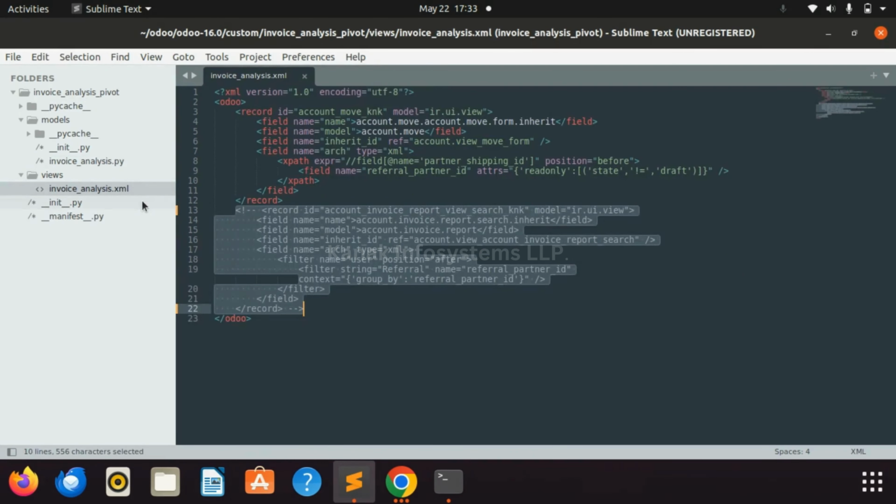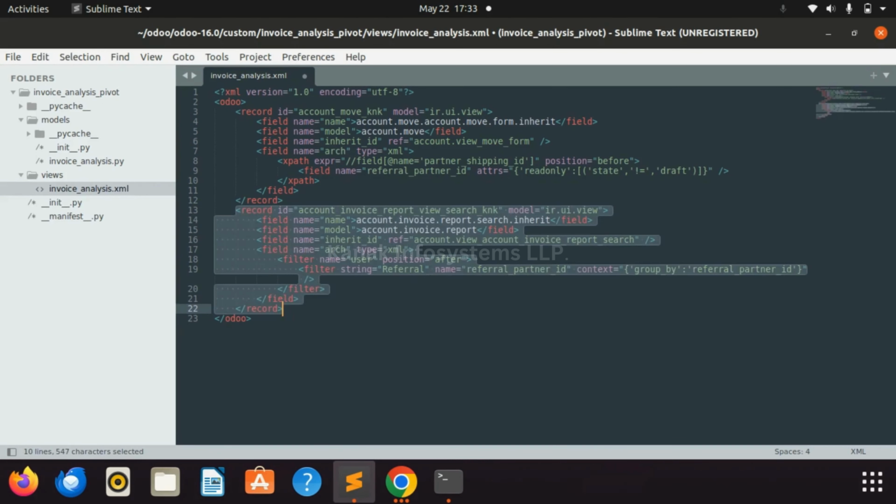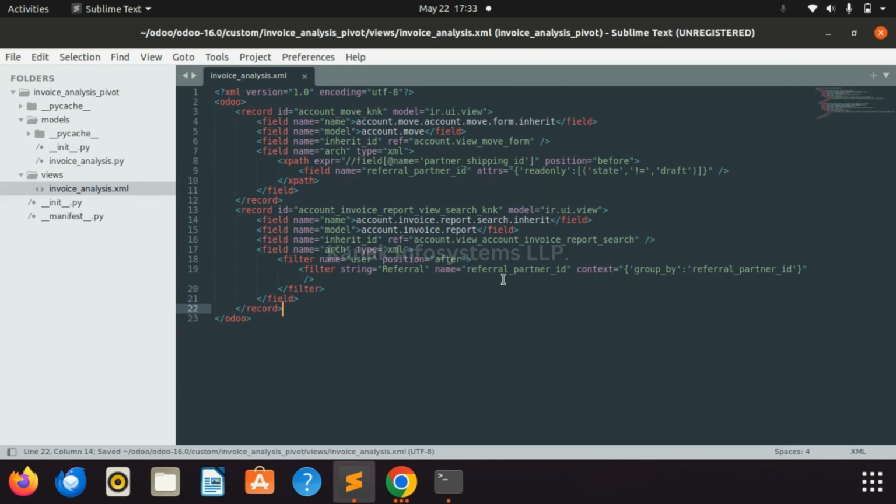Let's go and check the XML side. Here in this code you can see I have inherited the account move form view and added that field to select the data from the database. And let's uncomment this code. This code is basically adding the filter in the account invoice report.